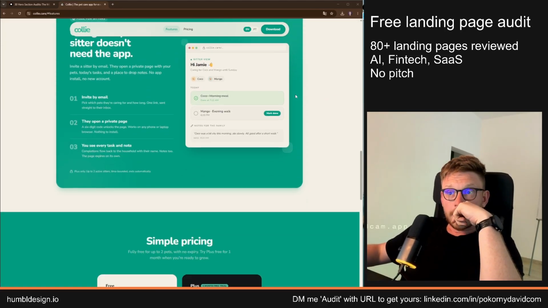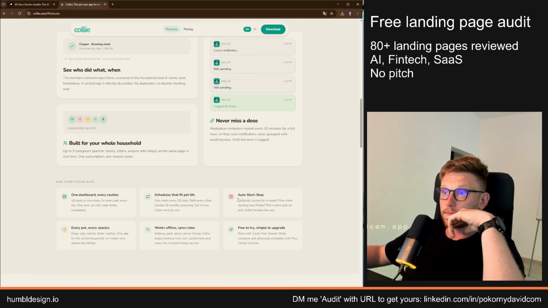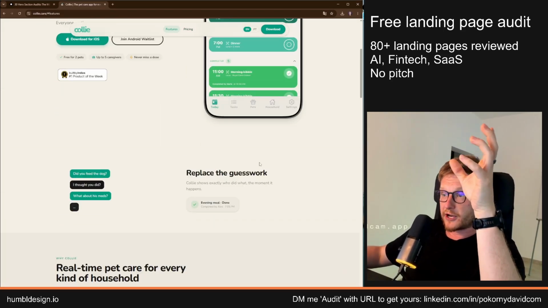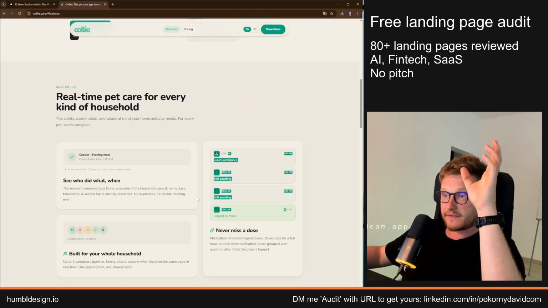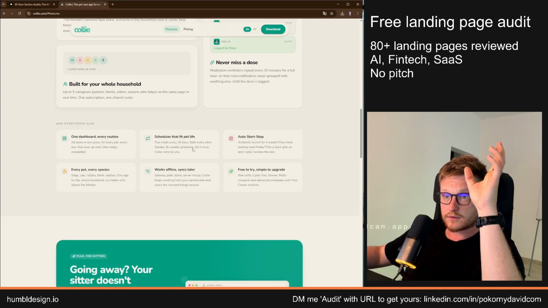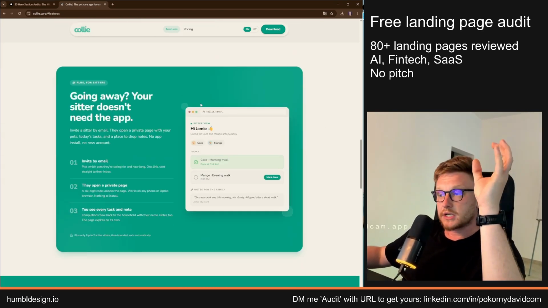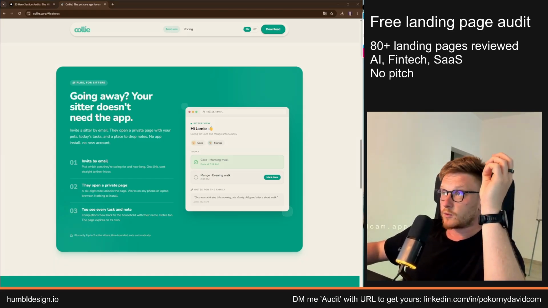Going away, your sitter doesn't need the app. So these are not the actual screenshots of the product. Same here, we need to see more of the product. You have a beautiful product, do not gatekeep it. Add actual screenshots of the product, because everything here is vibe coded. Those graphics are vibe coded, and we need more screenshots of the actual product. We need to see what people can actually buy.